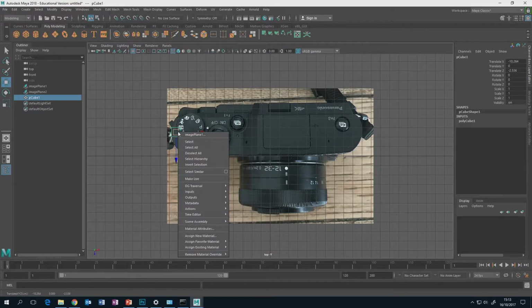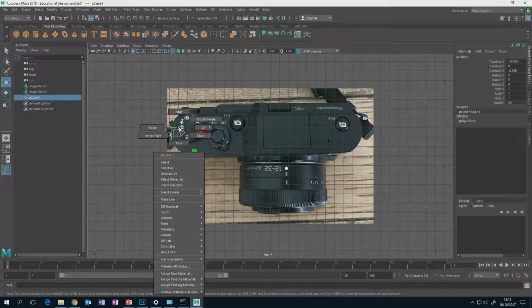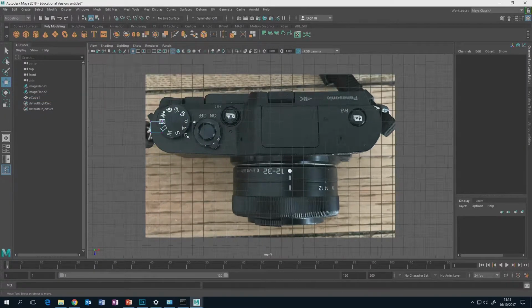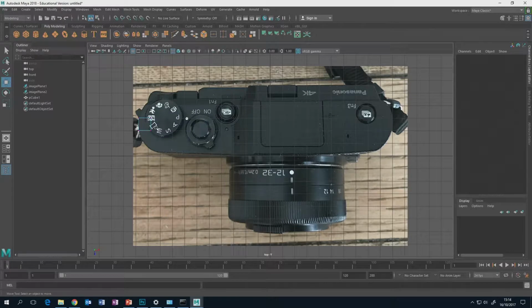And I'm going to hold down the right mouse button. And this shows us the components of the cube. You can kind of ignore vertex face, you can ignore UV, and you can ignore multi for now. All we're really interested in are the edge, vertex, and face. Let's go to vertex, and we can see 4 little vertices showing up, although that's only 4 because we're looking at it top down. All the vertices are there to manipulate and move.